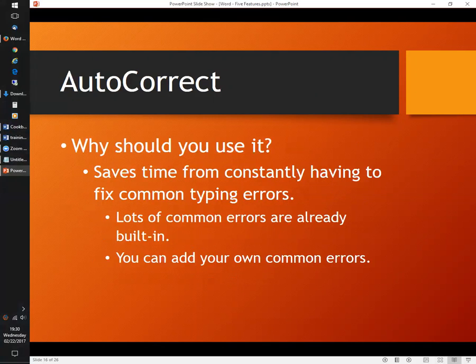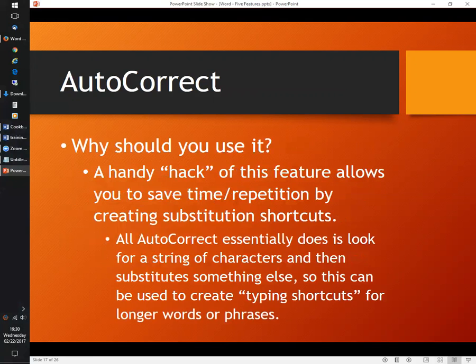But this brings up an interesting point. You can add your own common errors. You know what? They don't have to be errors. There's a bit of a hack here, okay? And that's this. A handy hack of this feature allows you to save time and repetition by creating what you might want to call substitution shortcuts.